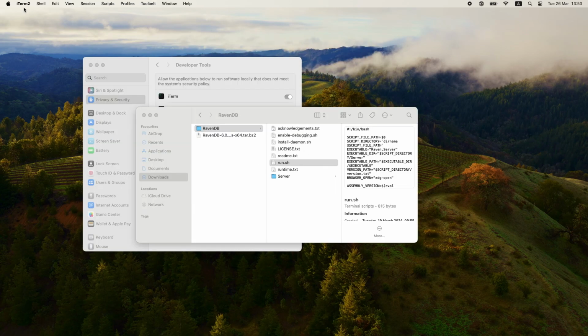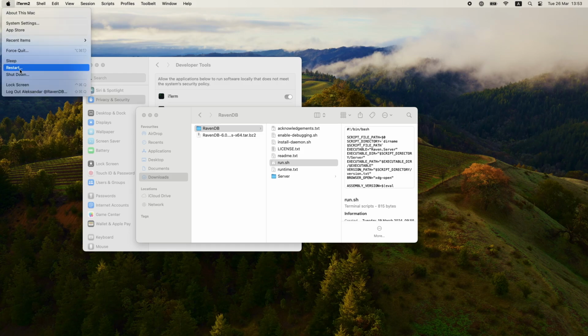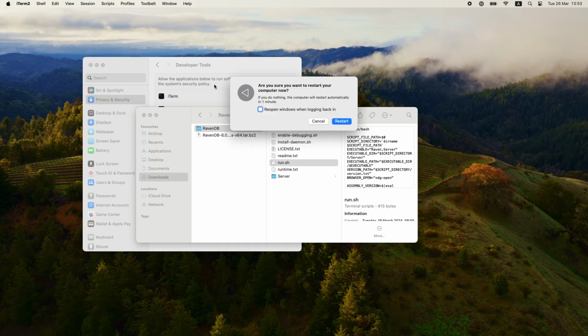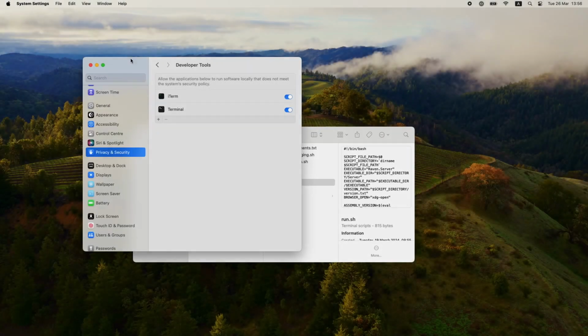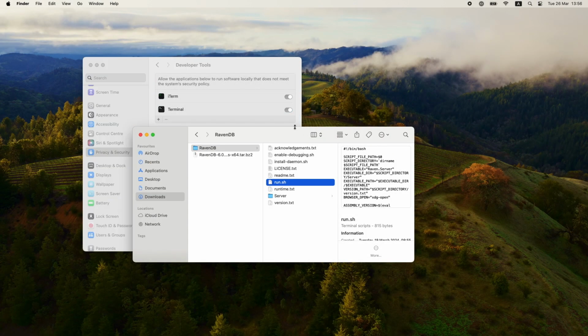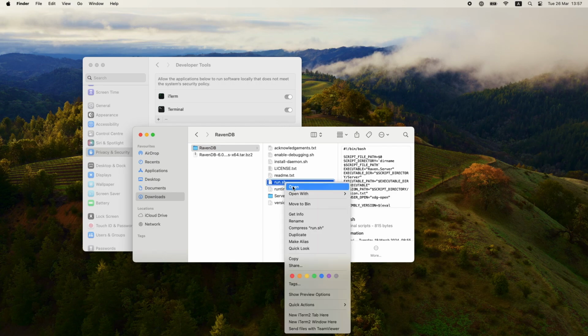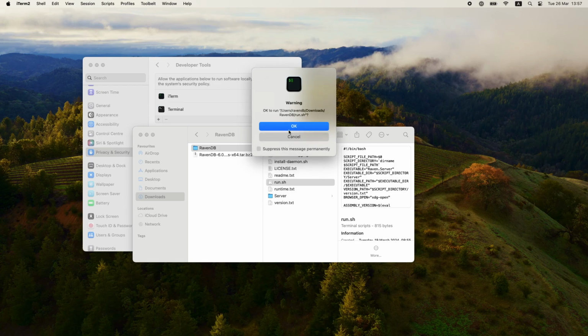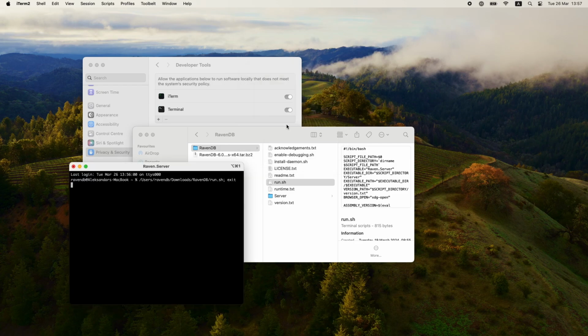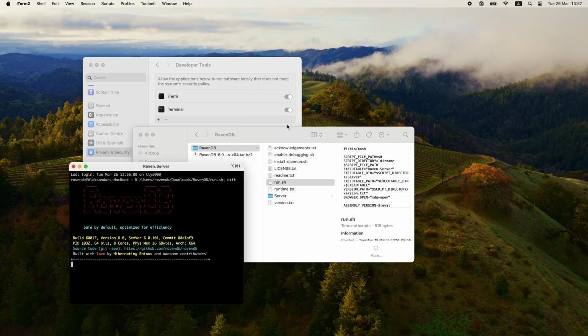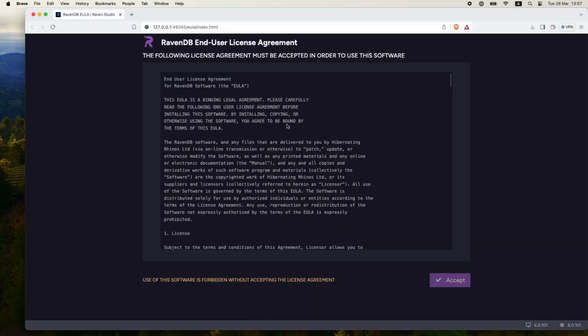Restart your computer if necessary for the changes to take effect. Run the run.sh script again and click OK to start the RavenDB server. Accept the terms of use.